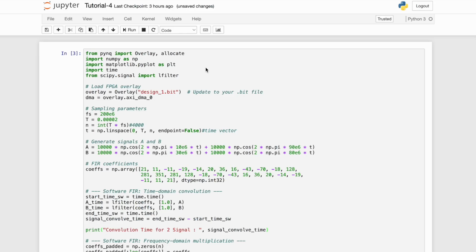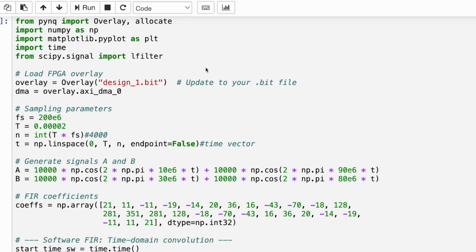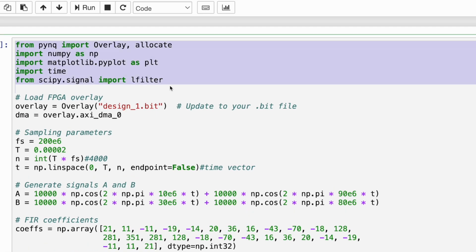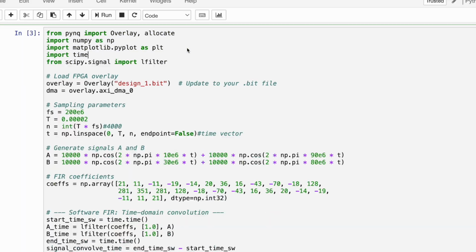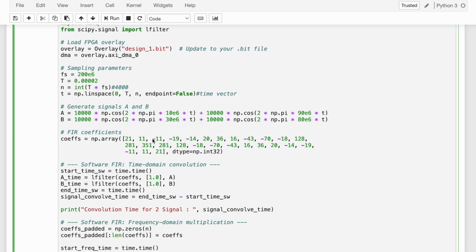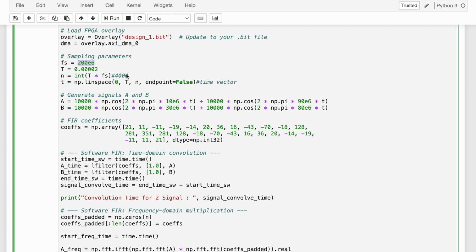Look at the code for tutorial 4. We again start with importing all of our filters and doing the overlay and loading the bitstream onto the FPGA. Then we start with our usual sampling parameters, which is sampling frequency being 200 MHz, the total duration of the signal being 2 into 10 raised to 5 seconds. The number of samples being generated are 4000 over here and are stored in a time vector t.